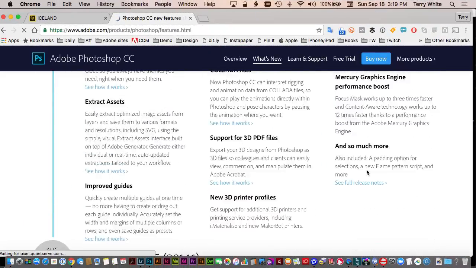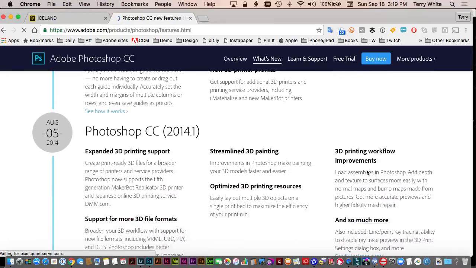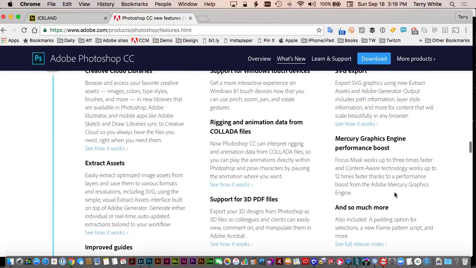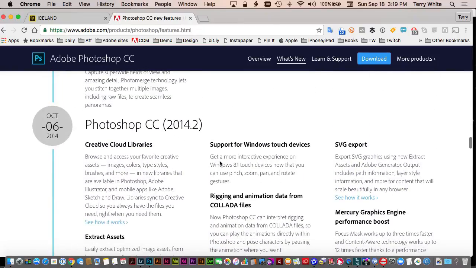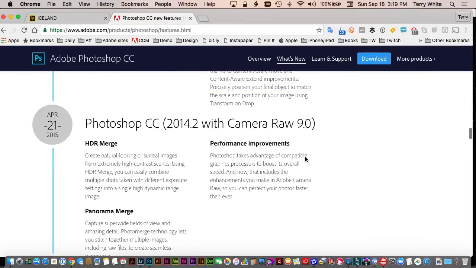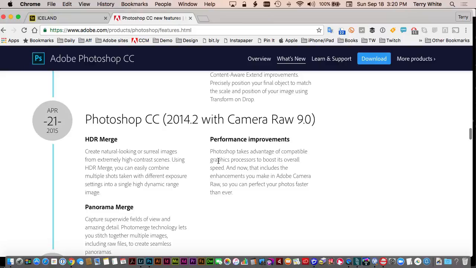If I scroll all the way down to August 5th, 2014, I can see the features that were added in that update. If I scroll up a little bit to the next update, which is October 2014, these were the features added in that update. So I can keep going all the way up to the current release if I was curious what I missed, or what I hadn't been paying attention to, or what new features have been introduced since the last time I looked. I can always know those things.